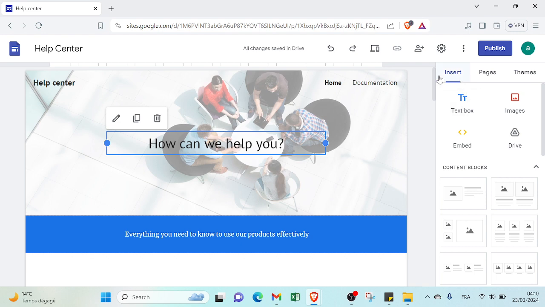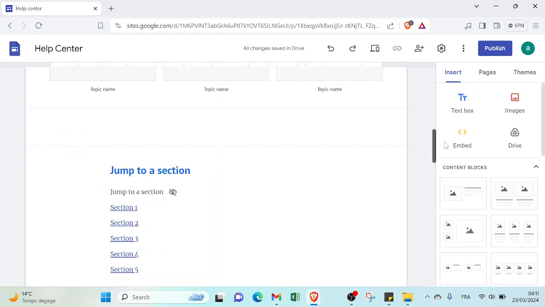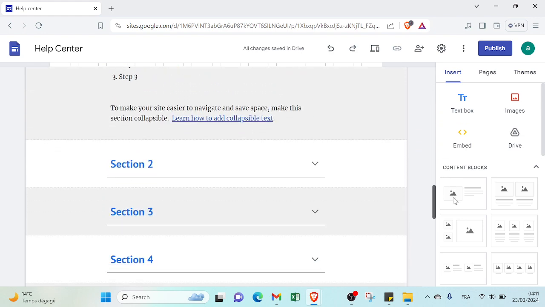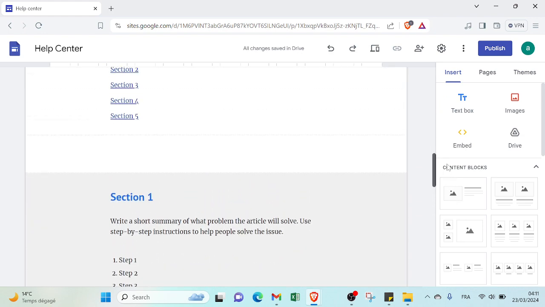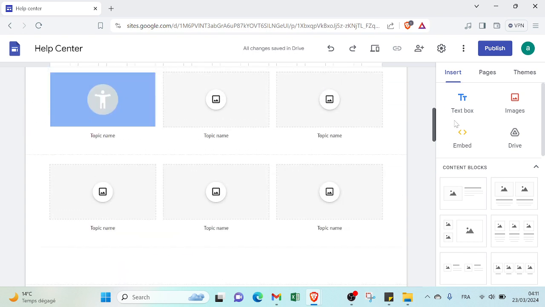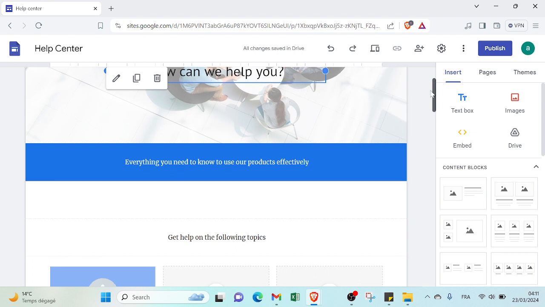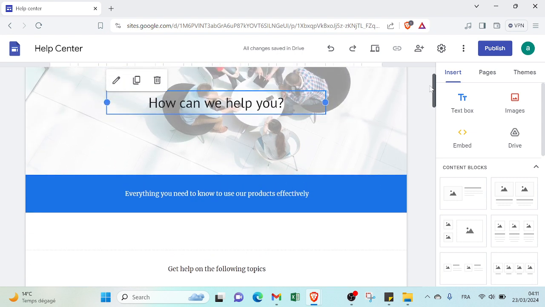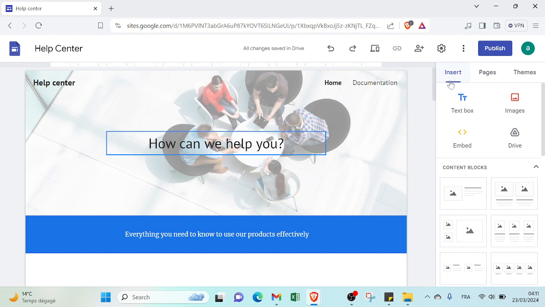As you can see, we have a pre-designed template to start. Starting with a pre-designed template offers a range of benefits that streamline your website development process and also empower you to create a professional and visually appealing website easily. Here on the right hand side of the screen, we have three functions to modify your website. We have here insert, pages, and themes.